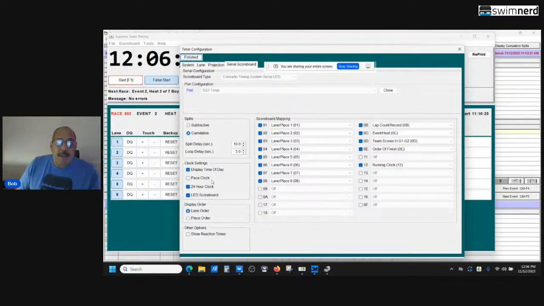This is where you map out all your lanes and whether you want subtractive or cumulative splits. If you're going to be running our Aspire Swimnerd scoreboard, you'll want that set to cumulative. We will work out the subtractives automatically. All the features here. You'll open your scoreboard. In my case, it's already open.